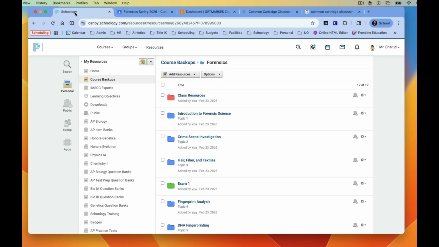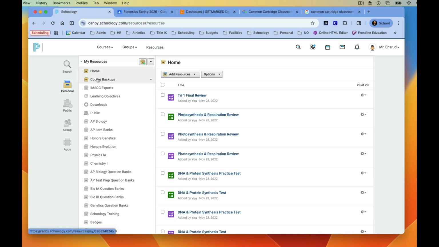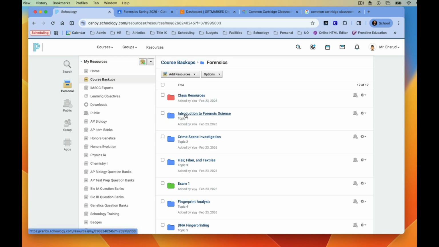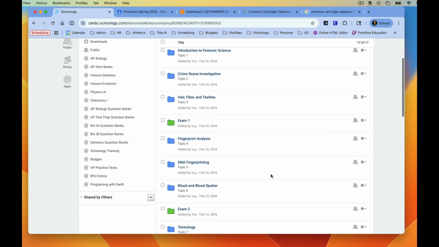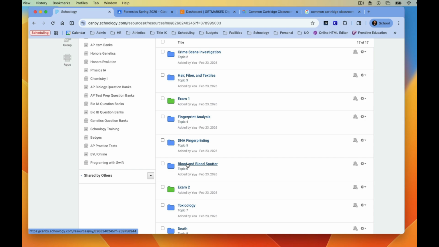Now I'm going to go to Schoology. I'm going to go to my resources and find a folder. I've saved that folder under course backups. I'll find my course, forensics. Now I'm not going to export the entire course because that would be a lot of materials to manage. Instead, I'm going to go to one of those units, one of those topics. I'm going to do blood and blood spatter today, and I'm going to export the content in this folder and import that into Google Classroom.